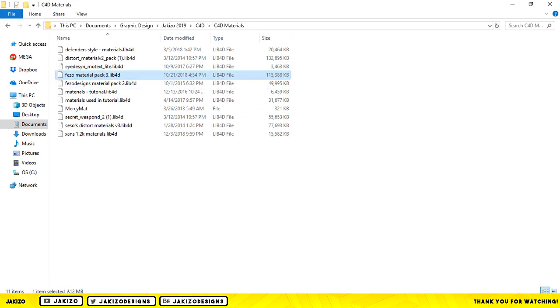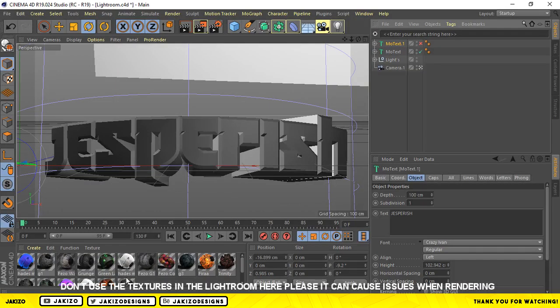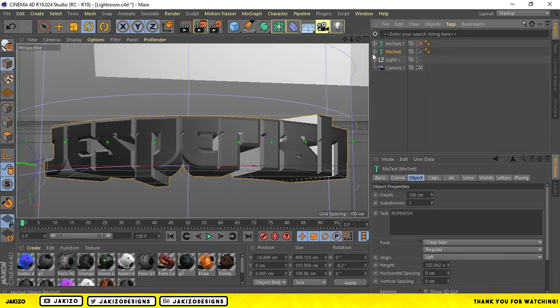Take it and drag it. Don't use any of these textures here, because it can cause render issues when rendering. I don't recommend doing that; if you do, it's at your own risk. But what I'm going to do is take out all of these. I forgot to tell you.